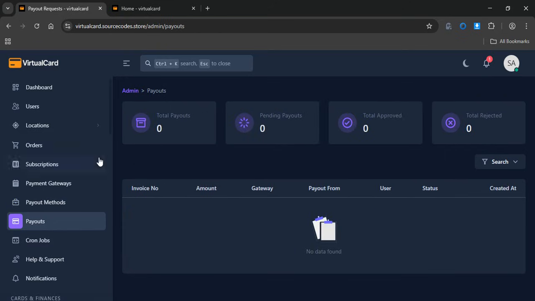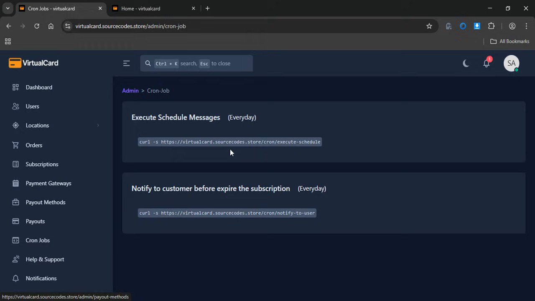Now this is the list of all the payouts that have been initiated. Now this is the cron job, which is very important. When you get this system and you want to run it, you need to set this cron job. You just copy this, go to your cPanel, scroll down, and you see the option for cron job. Just copy it exactly as it is, paste it there, and make sure that it is active. This will execute scheduled messages every day. This will notify your customers before the expiration of their plans.